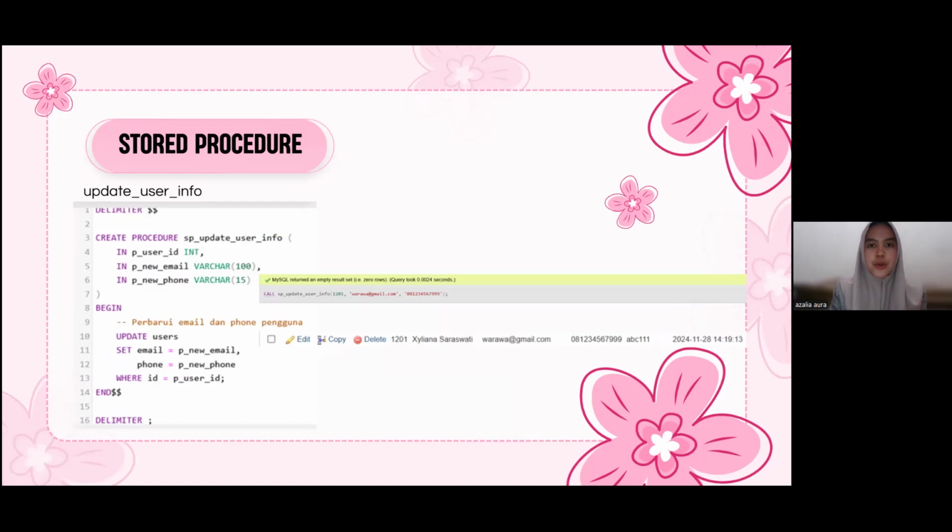With this procedure, we can efficiently change a user email address and phone number based on a specific user ID. This procedure accepts three inputs: the user ID to update, a new email, and a new phone number. Once executed, the procedure will update the email and phone fields according to the data provided. With this approach, the system becomes more structured, secure, and easy to manage, especially for applications that require regular user data updates.